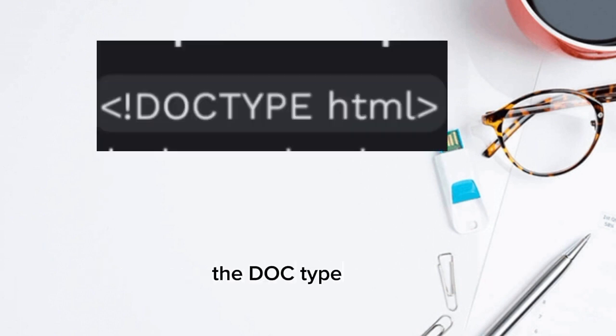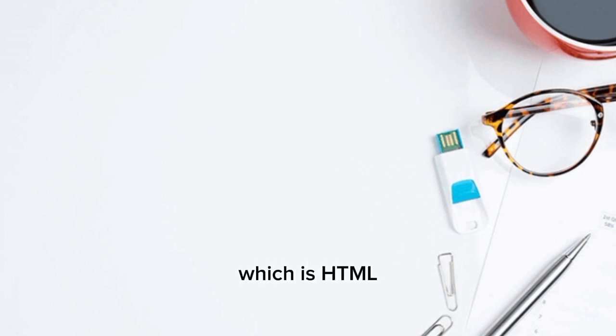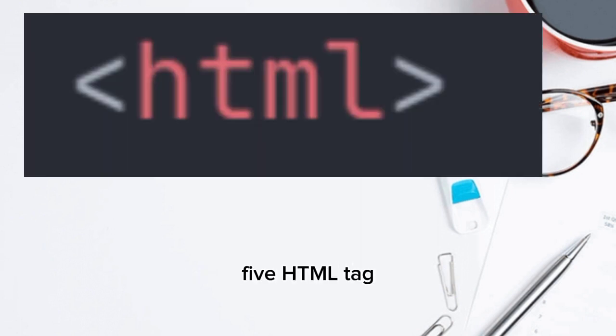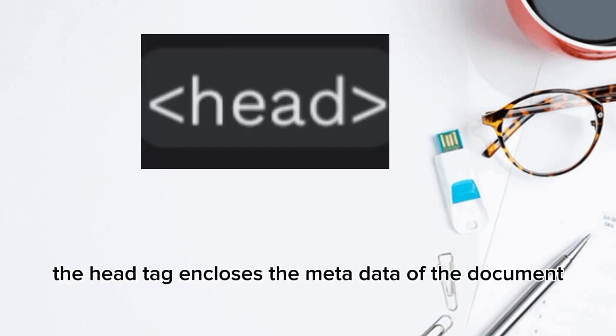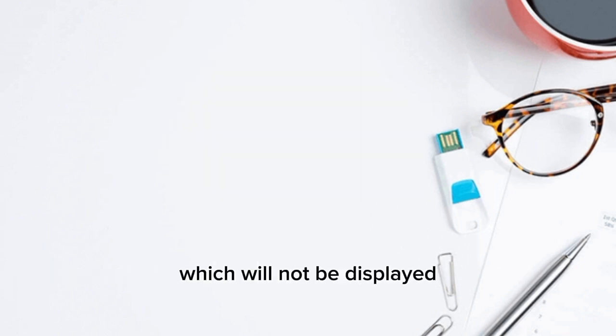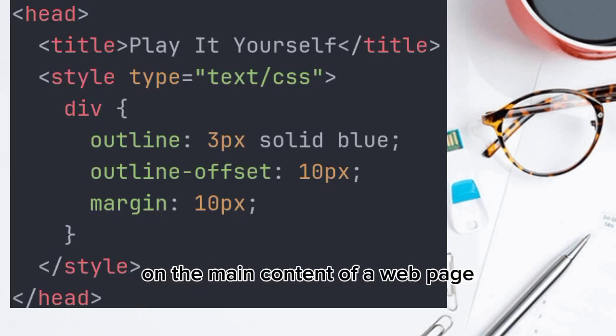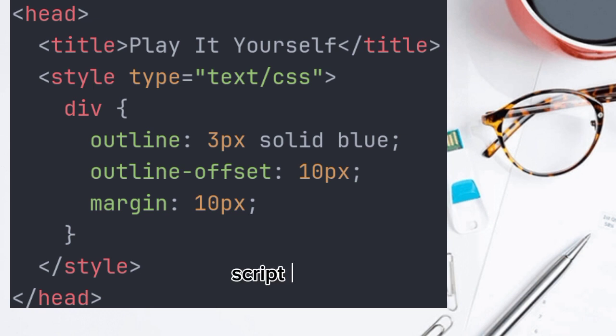The doctype HTML. This declares the document type, which is HTML5. HTML tag, this element encloses everything inside of an HTML document. It includes tags, elements, style sheets, scripts, text, multimedia, and a lot more. The head tag encloses the metadata of the document, which will not be displayed on the main content of a web page. This could include style sheets, script, meta tags, and a lot more.